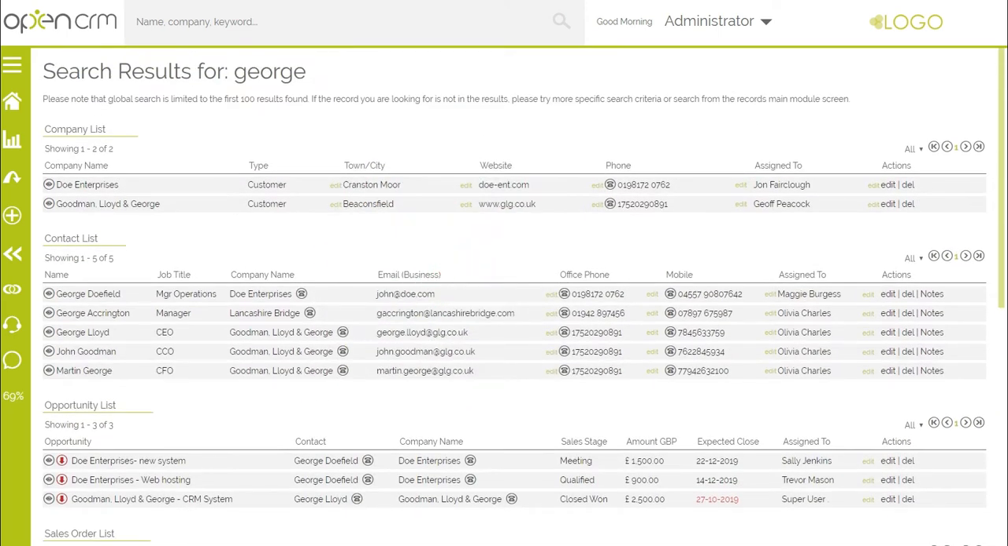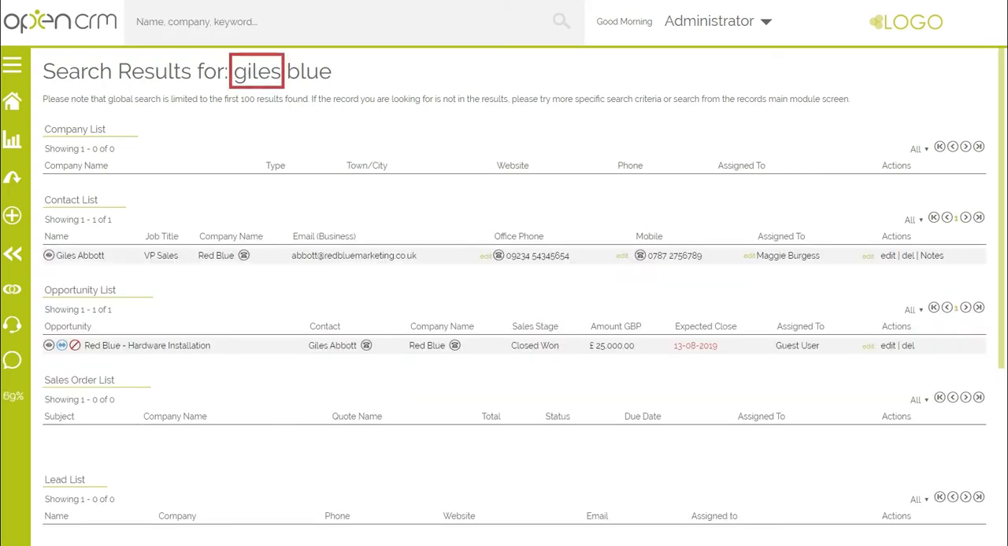Here are some useful examples of how you can use Global Search. You can search on partial entries, for example searching on a person's first name and part of their company name returns the results you're looking for without you needing to remember the full names.